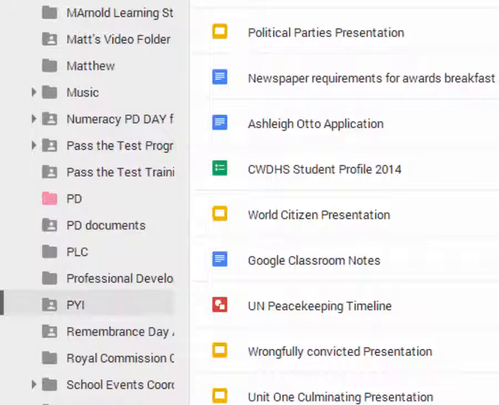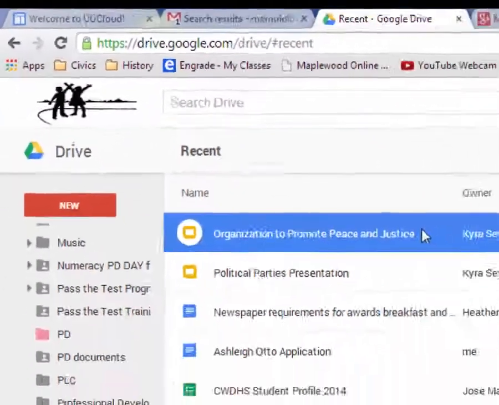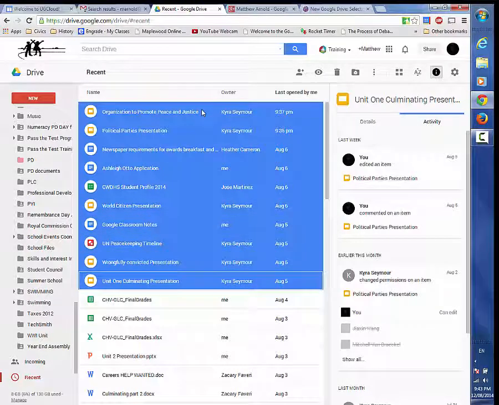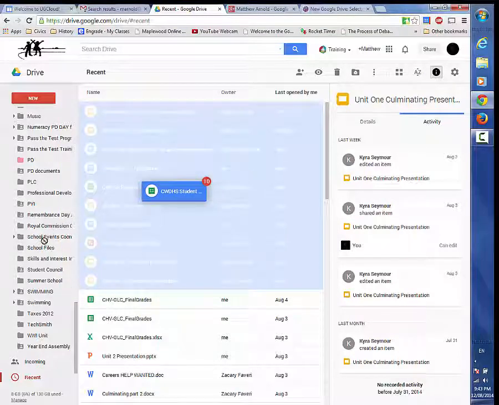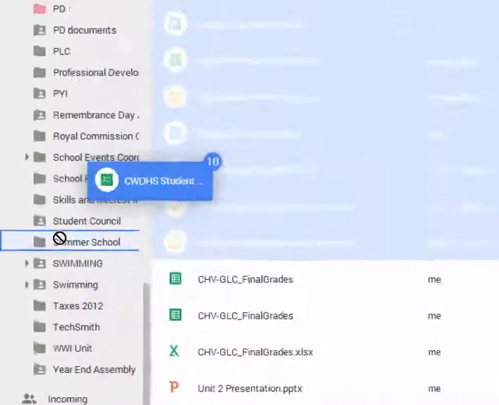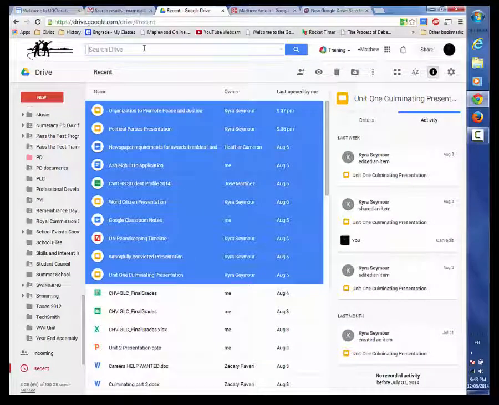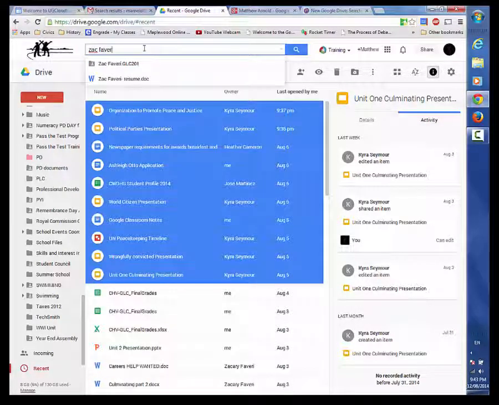And finally, step 4. Go to Recent in the new Google Drive or Shared with Me in the old Google Drive. Select all the folders that you would like to put into the class folder, then drag and drop them into your course folder. For the purposes of the video, I've chosen a selection of files, not just folders, which can easily be dragged and dropped into the class folder as well, the Summer School class folder. And I will also show you here how to select a certain folder, in this case, a student named Zach.